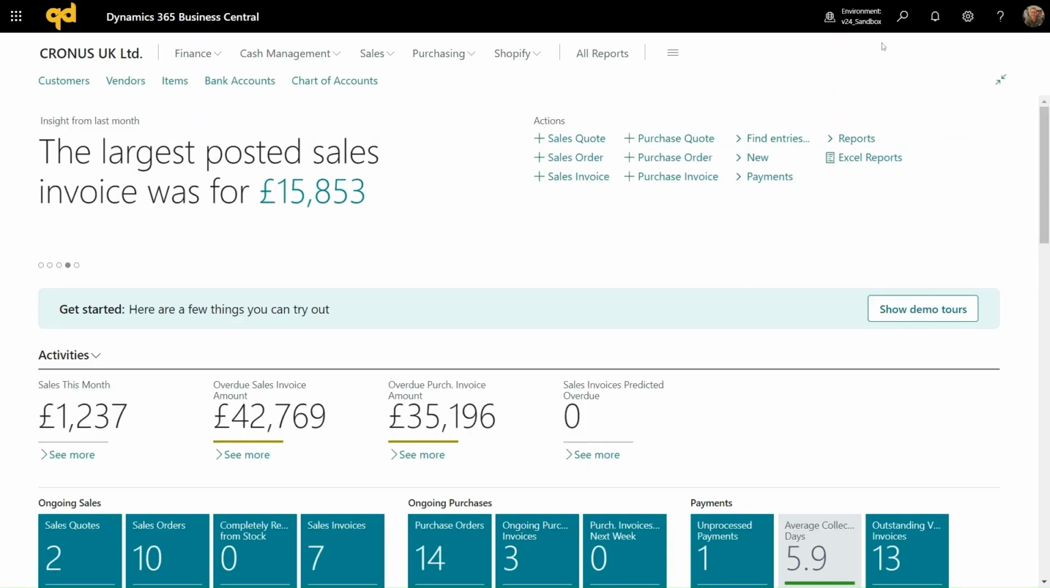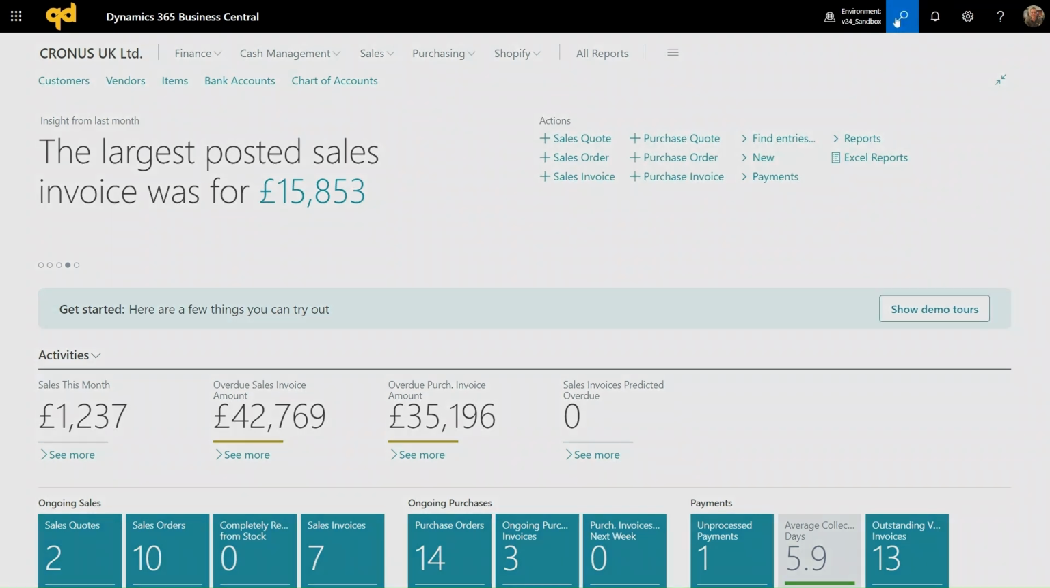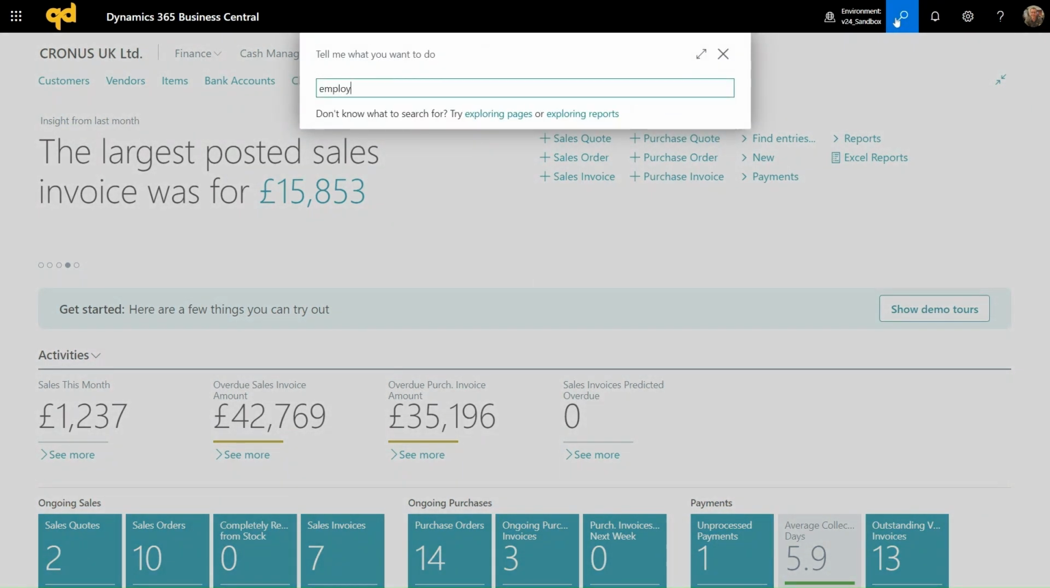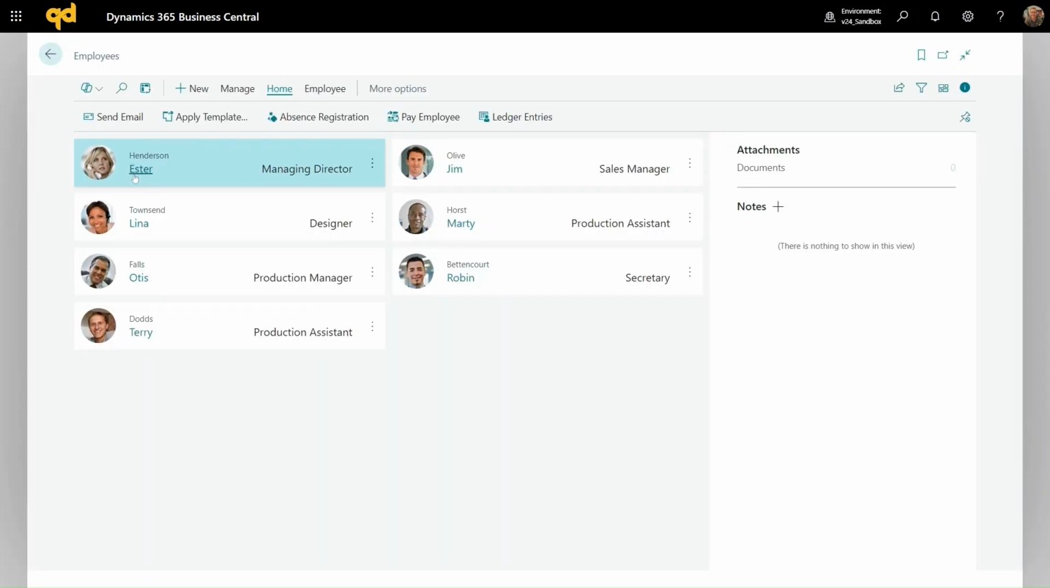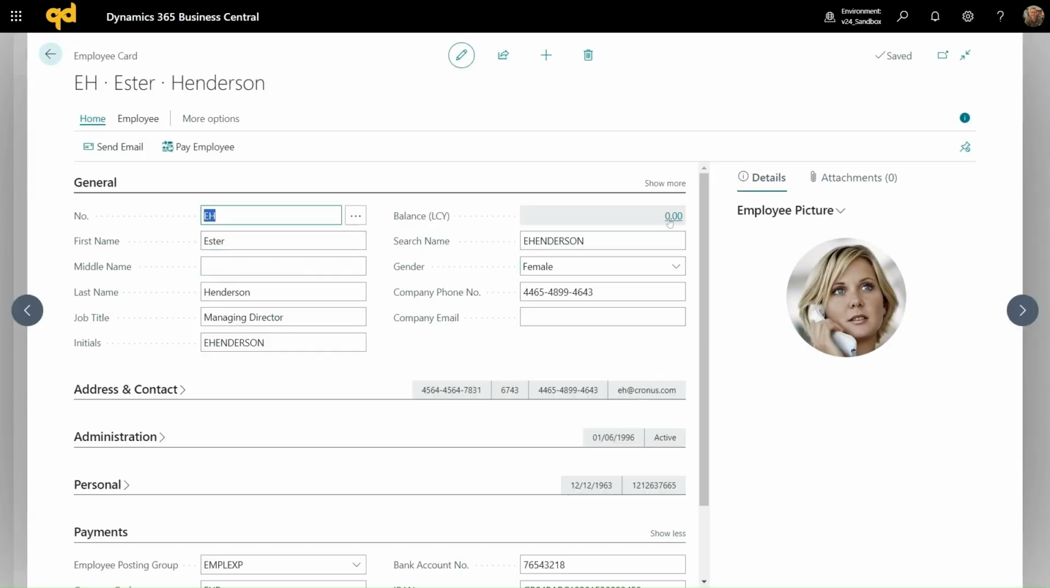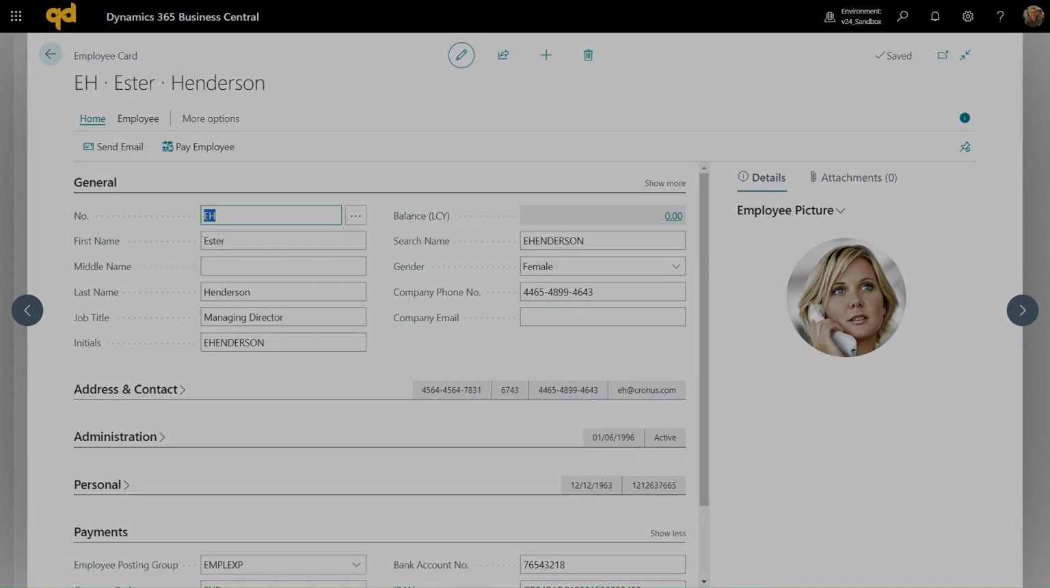And if we go back to the employee card, so we'll search for the employees. And then if we go to Esther's employee card, we can see on here that our balance has now been set to 0 as we've made the transactions to pay off the expenses that she's incurred. So that completes the cycle for paying the employee for the expenses that have been incurred in various currencies.